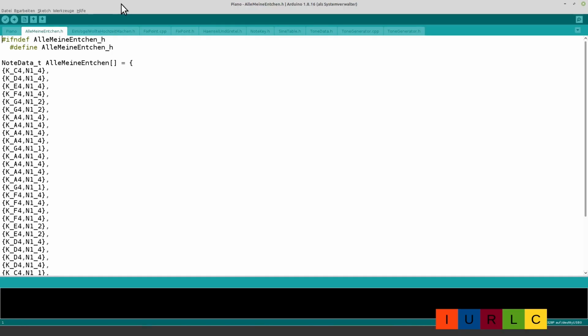For a better program structure, I have put the data for the songs in separate h files like here, here and here. We generate from the data type node_data_t an array with the name of the song and square brackets without the size information. So the compiler will automatically adapt the size of the array to the data we put in the array. The single notes are written in curved brackets with the key name and the note time, and each of these notes is separated by a comma.